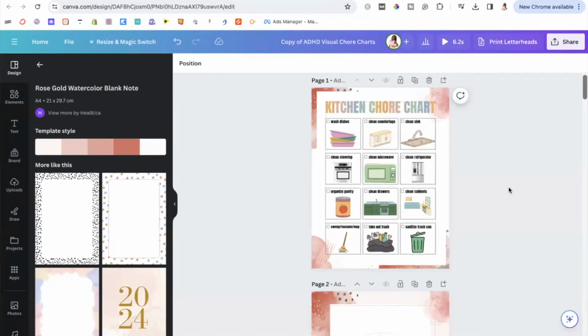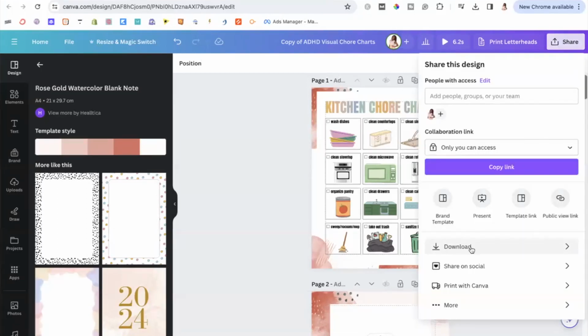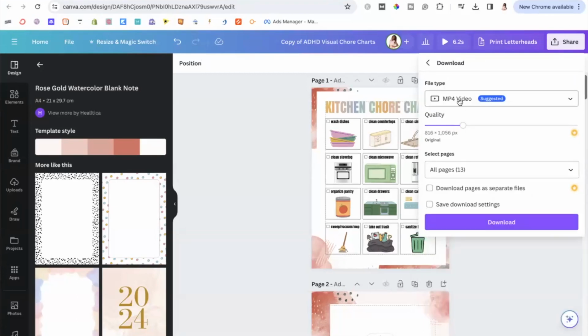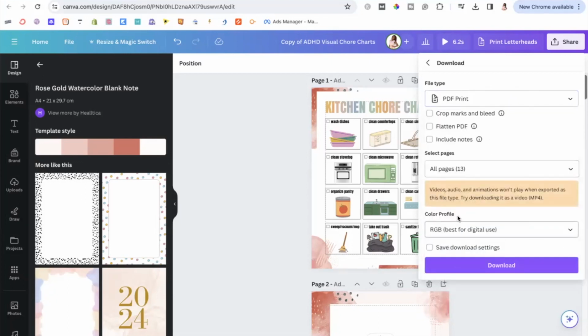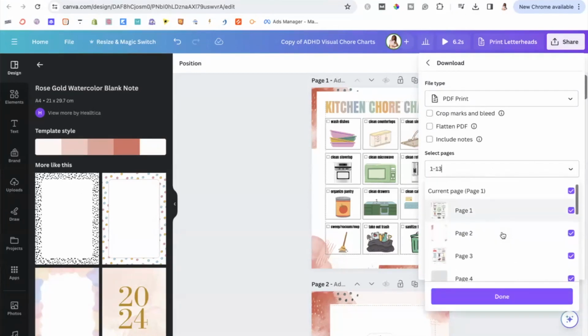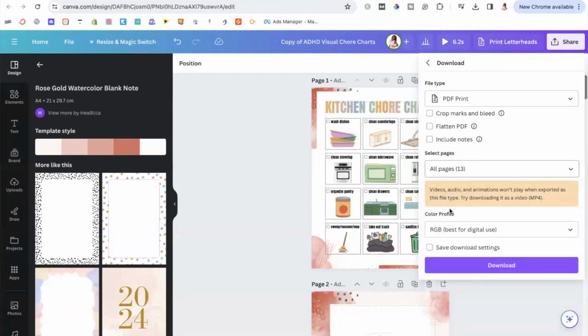Once you have completed your chore charts, they look exactly how you want them to look. Make sure you have saved the name as something you can find it. And then you're going to go over here to share. Click that. You're going to go to download. And we are going to click up here, we're going to go down to PDF print. And then you can either choose which page. So if you click that drop down, you can choose which page you want to download. Or if you want to download all of them, keep that as all pages and click download.